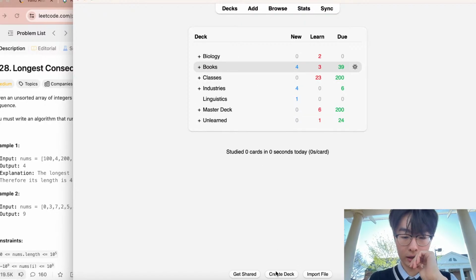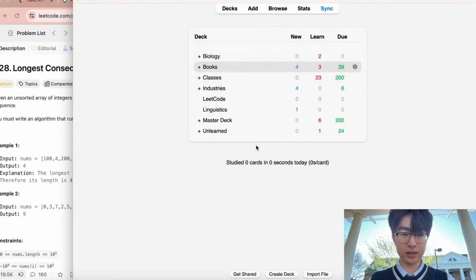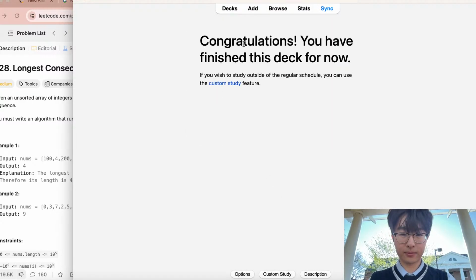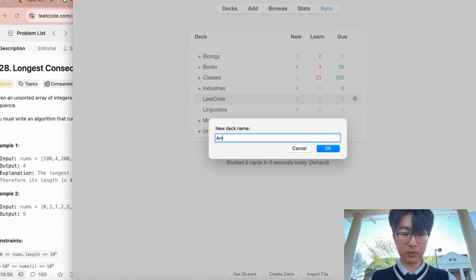All right, so let's create a deck and we'll call these leetcode questions. And then I'm going to create within this arrays and hashing.